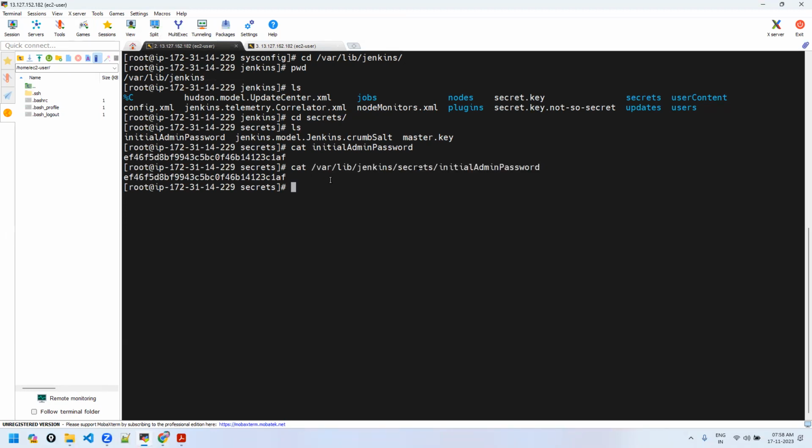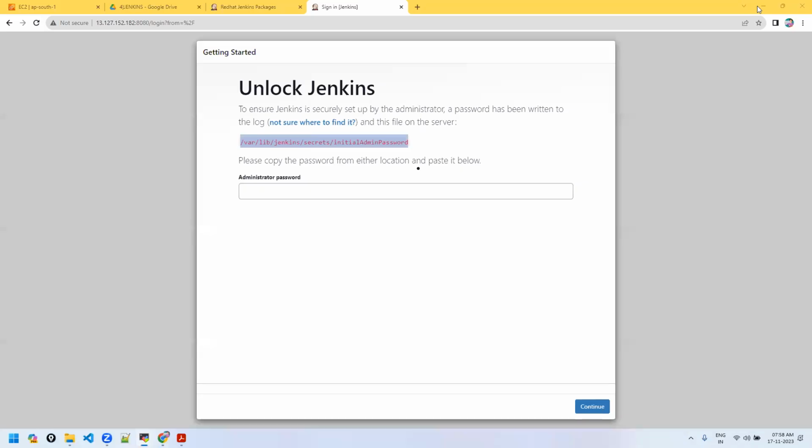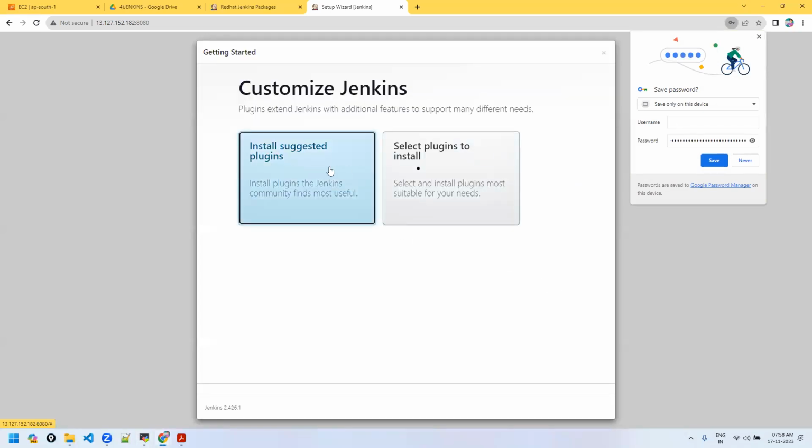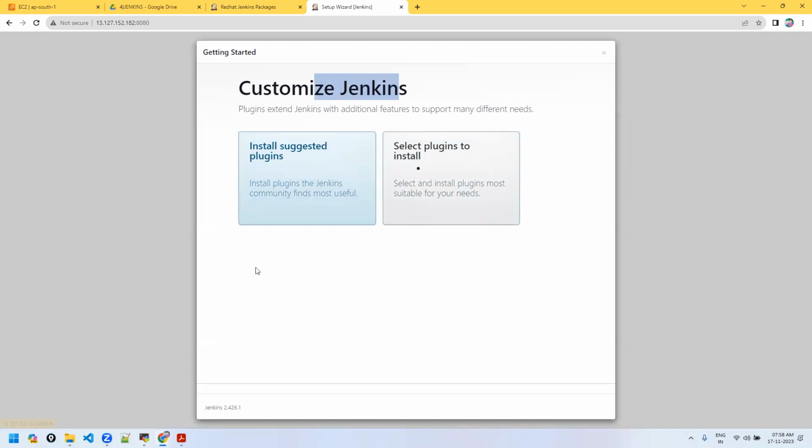Correct? So copy this initial, and this is only for the first time, only one-time task. So continue. Install the suggested plugins. See, it is saying customize Jenkins. Like I told you, right? Jenkins has got a lot of plugins.